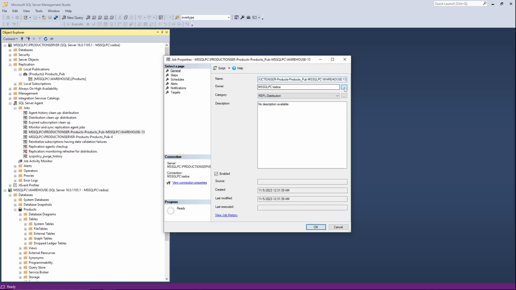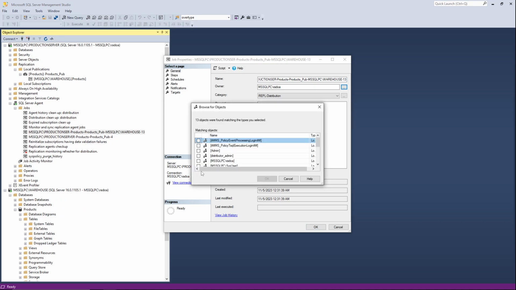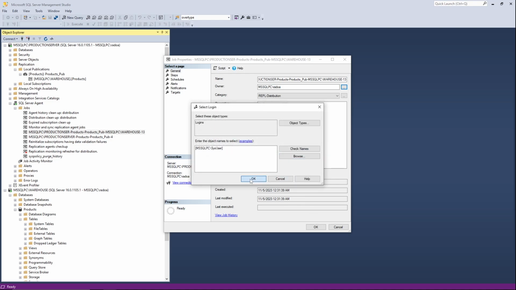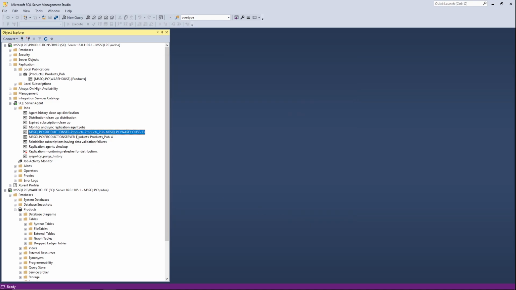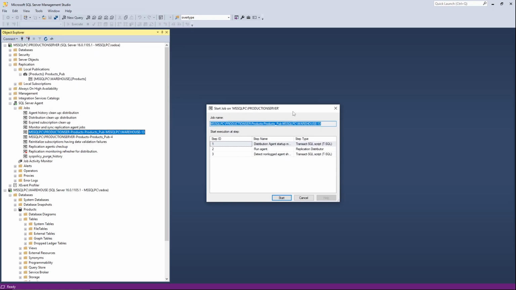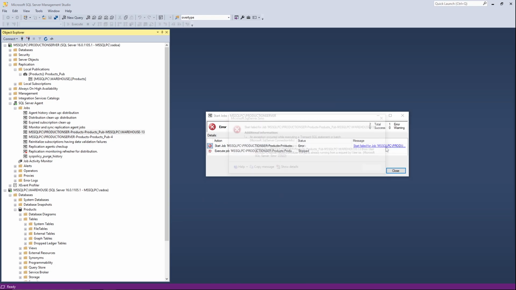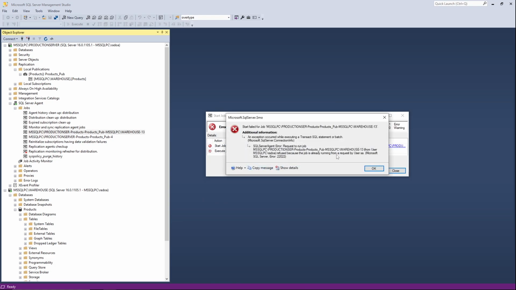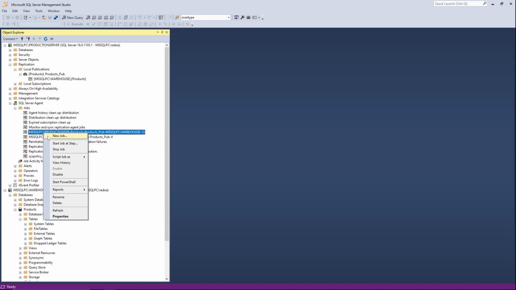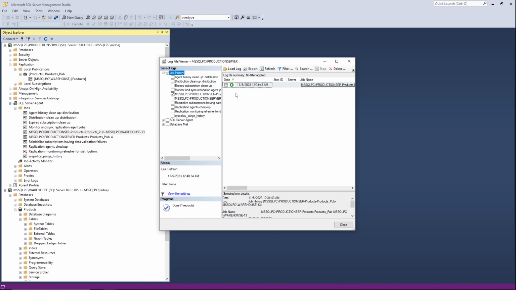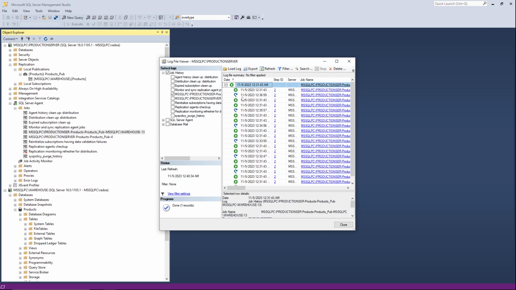Properties should change to our sys user. Okay, let me run it right now. Start job step, start. Product. Okay, I'm going to go to the history to figure out what's going on.